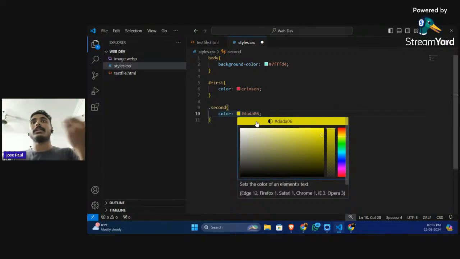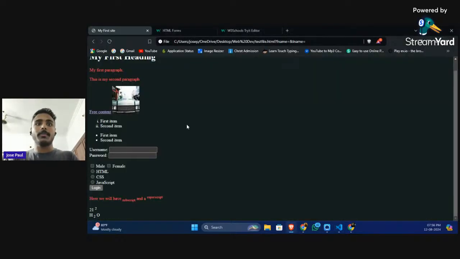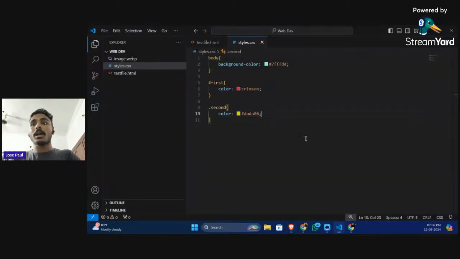There are different kinds of supported values that we can give into this color attribute. I have given the hash, hexadecimal value. This is better, so I have given this hexadecimal value. Now let's see what has happened up here. So reload. We can see this ID, this and this class has got the same color.